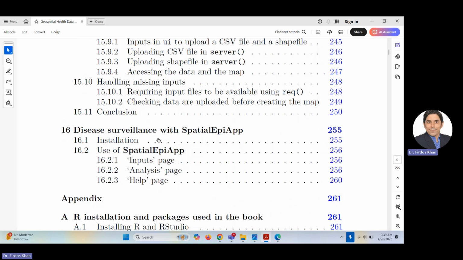The last chapter is 16, disease surveillance with a spatial app. So if you want surveillance of disease, you need to use this. You can use this app, and this will give you all the details on how to install and how to use this app. This is some 5 pages of detail. So if you are interested in this, you can use this one.